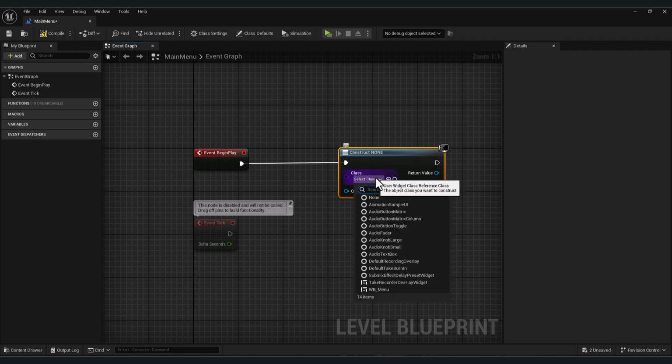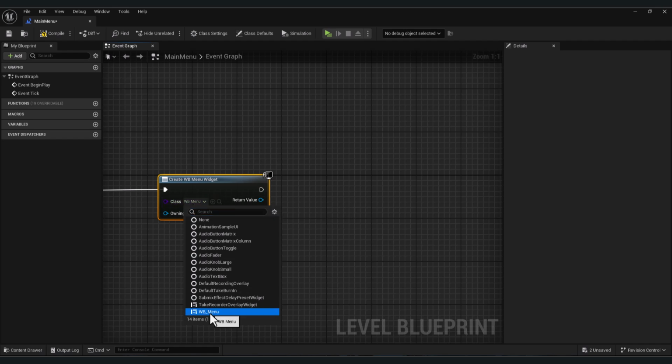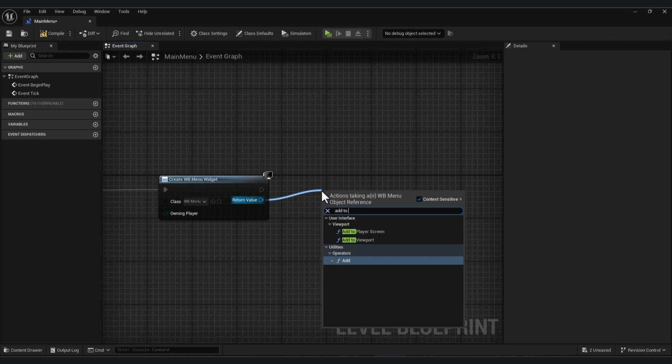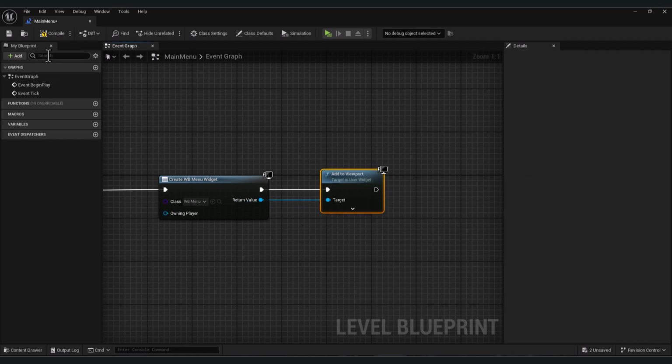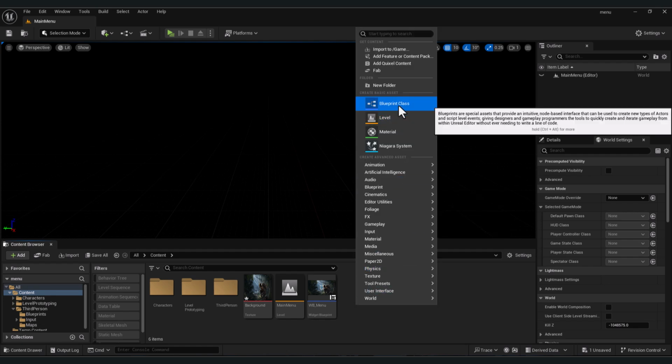In select class, choose the widget that we already created, widget blueprint menu, and in return value type add to viewport. Compile, save. One more thing before we test, let's create a new game mode.